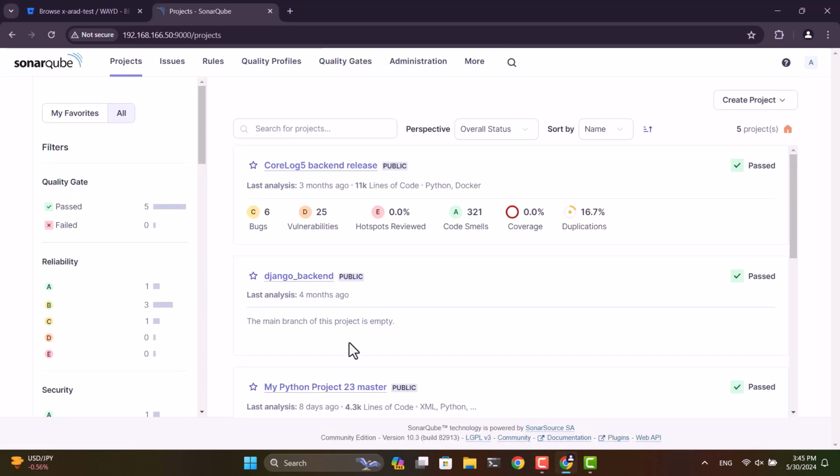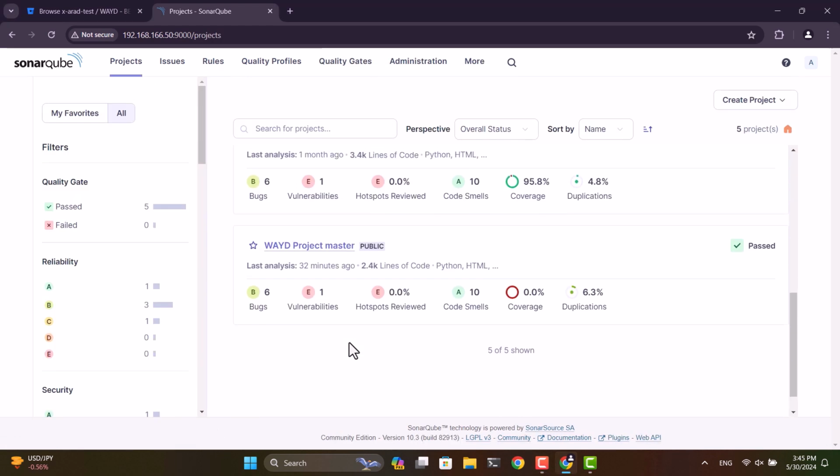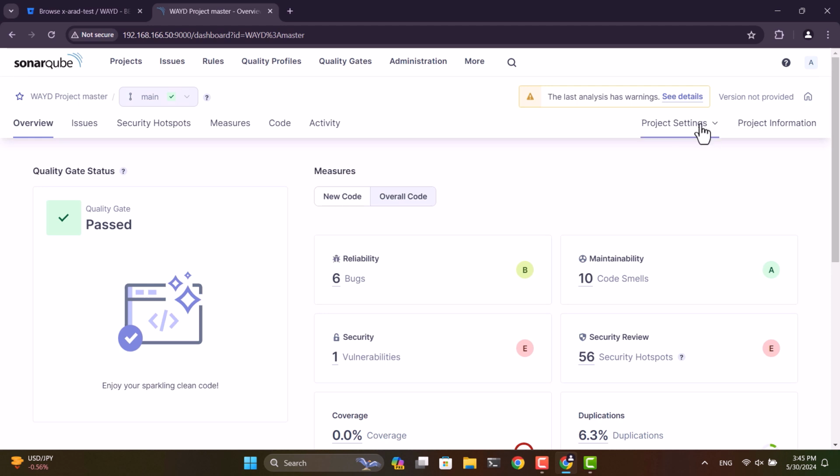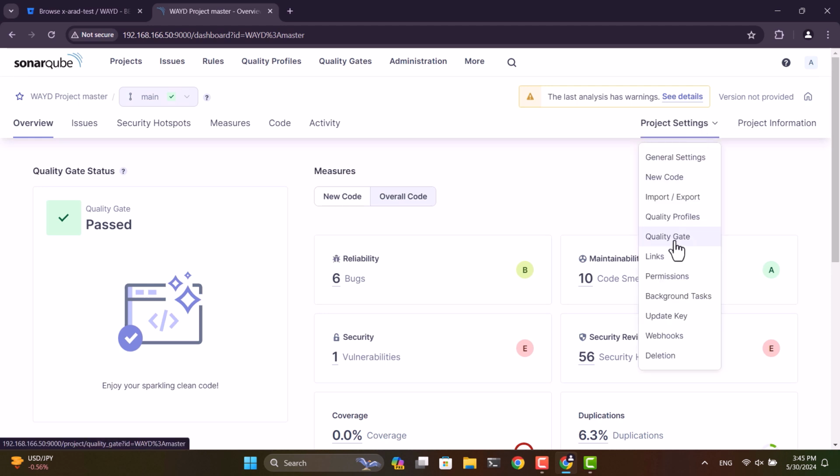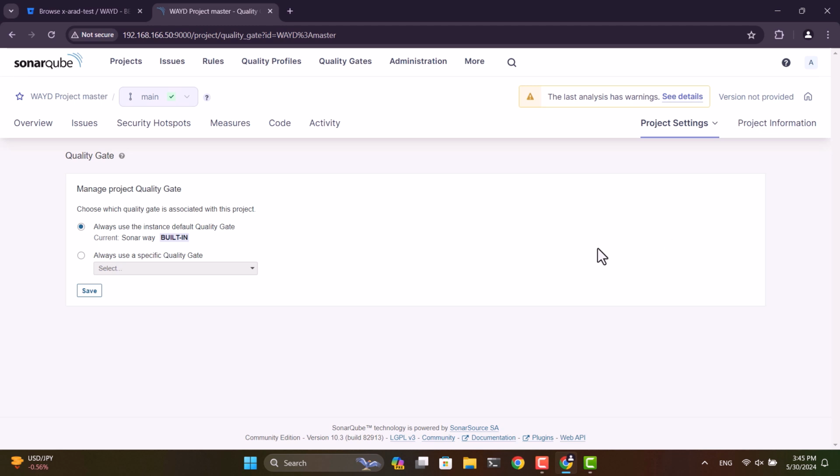Next, navigate to the Projects tab, select our WAYD project, and click on Project Settings. Enable Always Use a Specific Quality Gate and select the quality gate we've just created. Click Save, and the quality gate is updated for this project.